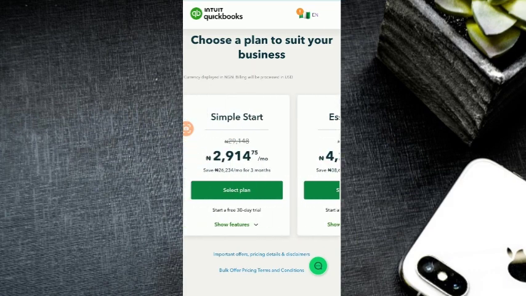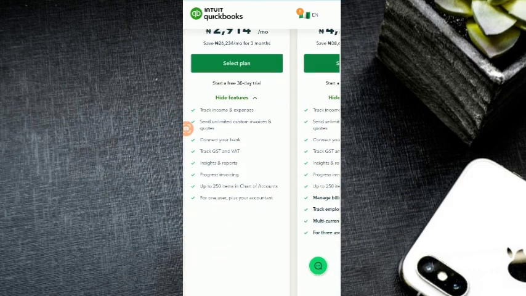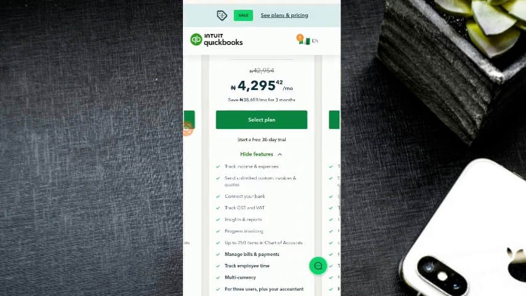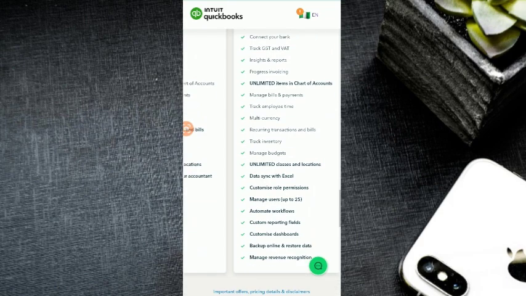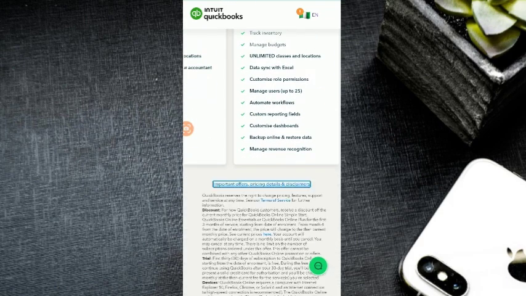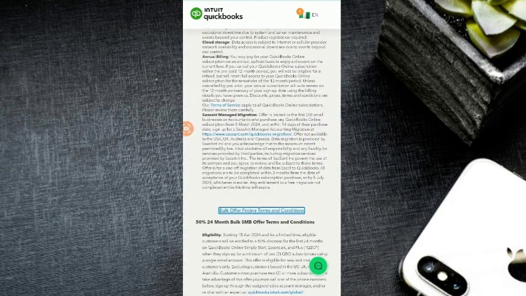Step 3 is to assign categories and amounts. So for each line, you're going to choose the correct account category and then enter the corresponding portion of the expense. The total should match the original expense amount. You've got to make sure that that matches.